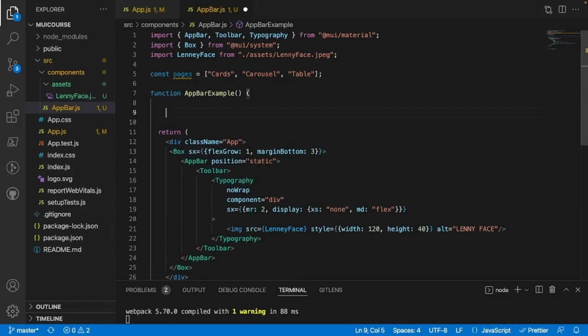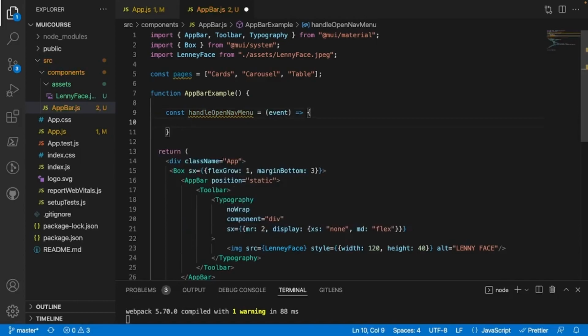So after that, inside of our AppBarExample function, I'll do const handleOpenNavMenu. This is an exact copy of how it is in the actual documentation. And what we'll do is set anchorElNav to be event.currentTarget. Oops, target. There we go.